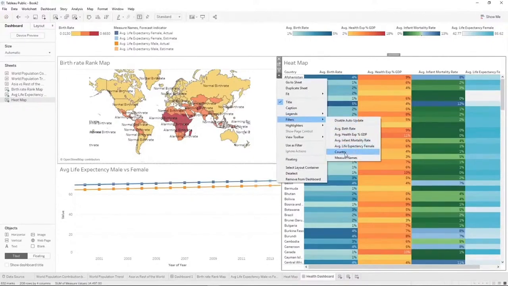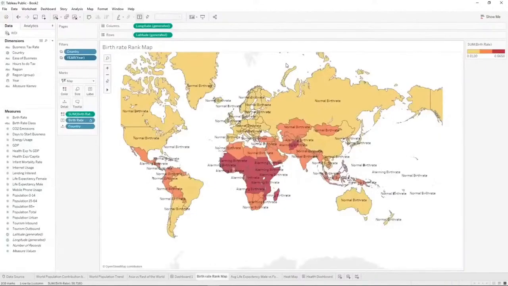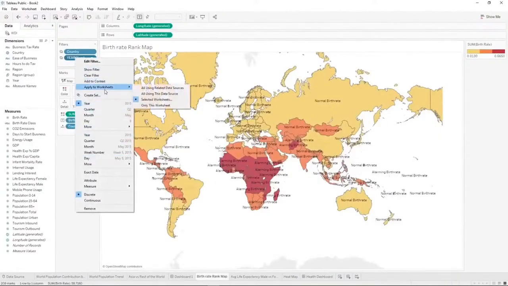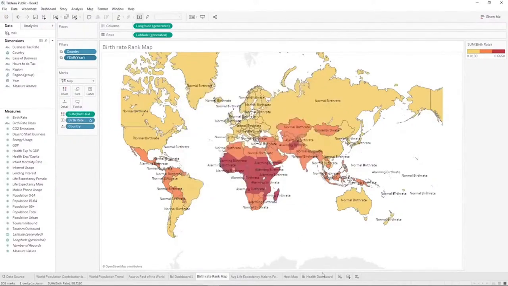So here's the country. Oh, I made a mistake. Let's go back to this visualization and apply to worksheets, selected worksheets. See, I wanted it to be on the birth rate and the heat map, not the line chart, and I clicked the wrong one. So that was a good test.